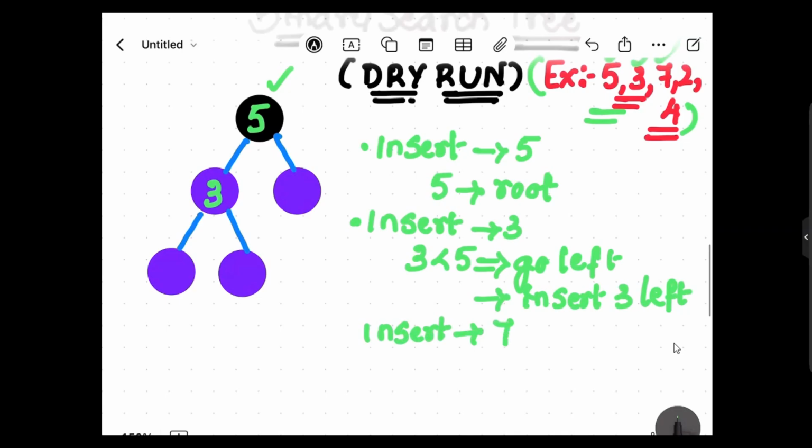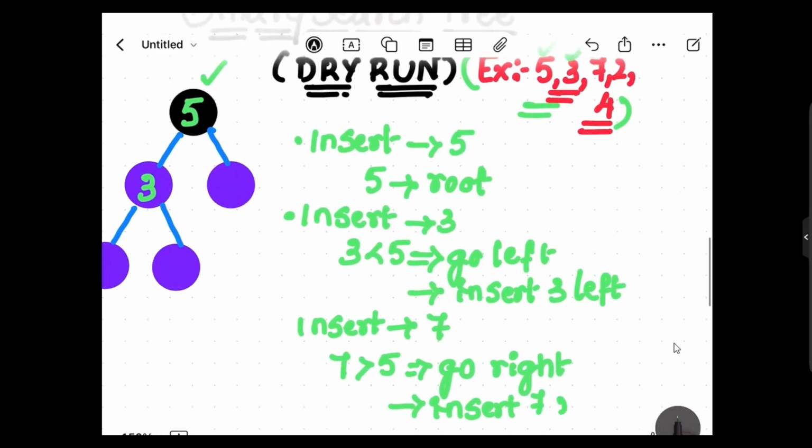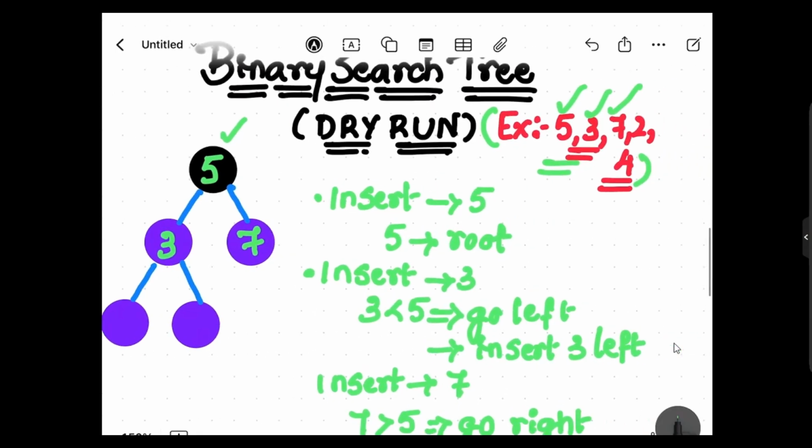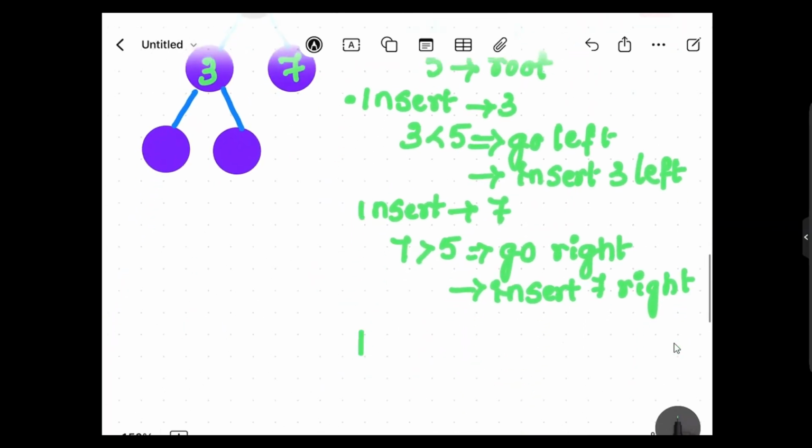Yeah, let's insert 7. Here, 7 is greater than 5. 7 is quite obviously greater than 5. So we'll go right actually. Then we will insert 7 to the right node actually. This becomes 5, 3, 7. Yeah. Next, we are done with 3. Next, we are left with 2 and 4 respectively. So we will insert here.